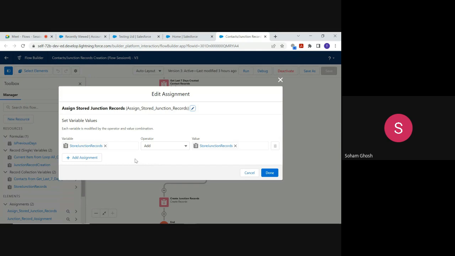Similarly, if we loop for the third time, it will create another junction record and store it into the store junction records variable, which means after the third loop, the store junction records will have three records. Similarly, after 10 contacts, the store junction records will have 10 junction records. And when the loop is complete, which means all the contact records are fetched, it will move out and go to the create junction records action.